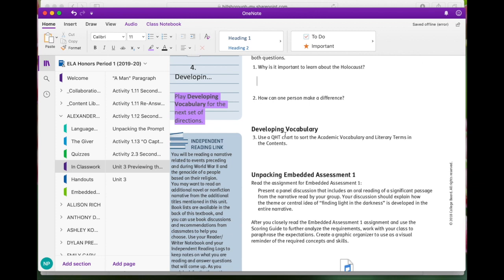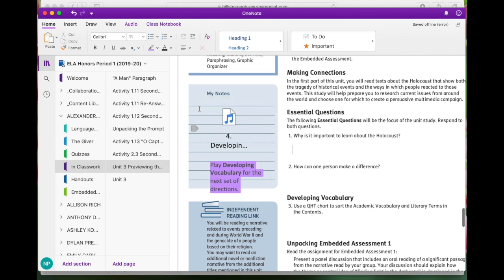Next, we have developing vocabulary. And we're going to use the QHT chart to sort the academic vocabulary and literary terms in the table of contents. As you're working on this, you can go ahead and click the play button to listen to the directions.